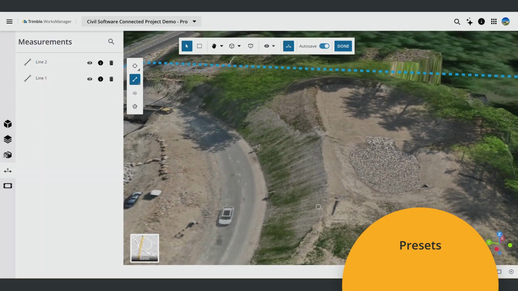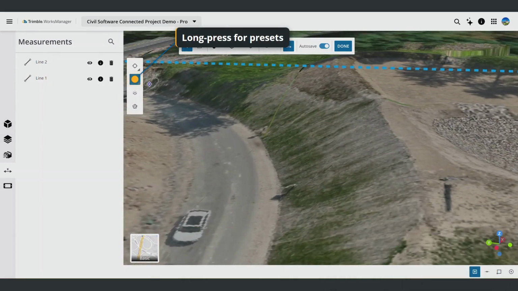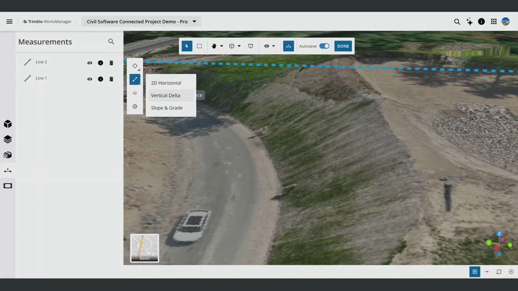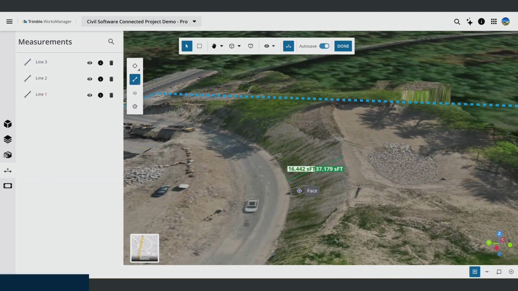You can also decide what a line shows before you even draw it. Long press the Linear tool to pick a preset. Say you want the vertical difference between the top and bottom of this embankment. Choose Vertical Delta, draw your line, and that measurement is added automatically. You can always add more labels later.